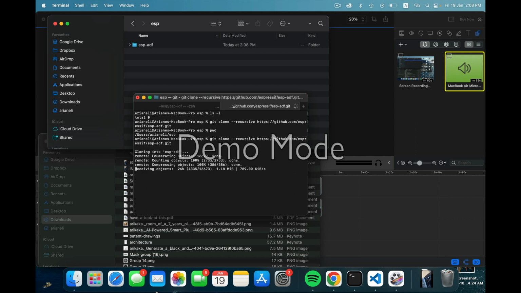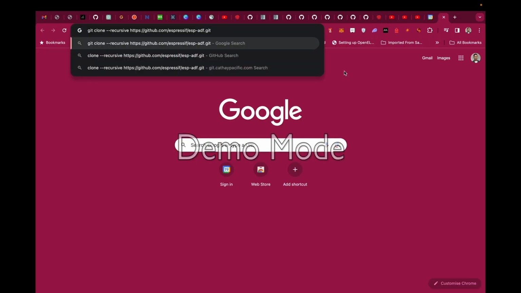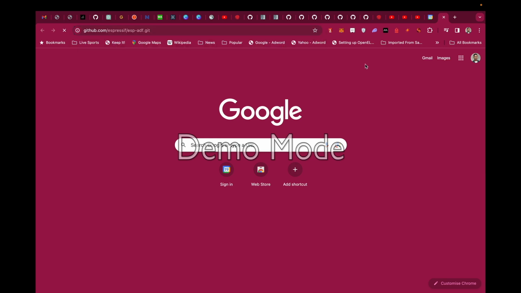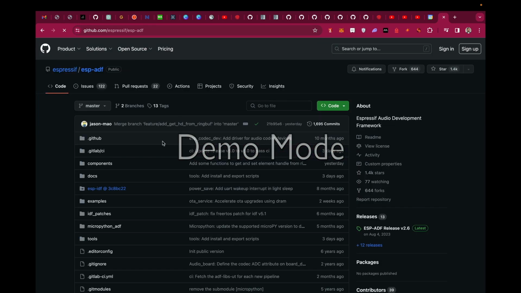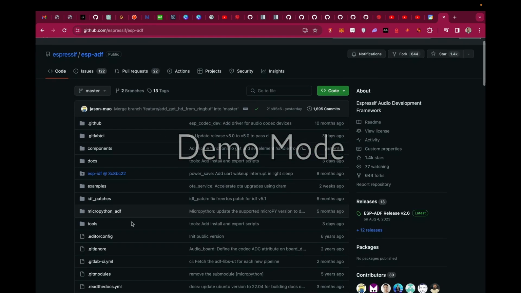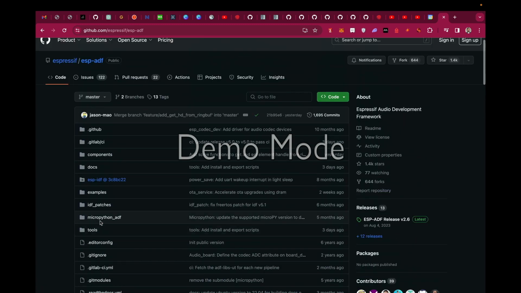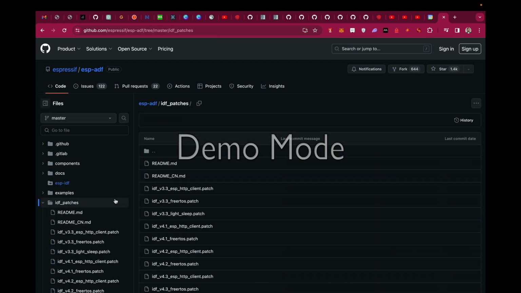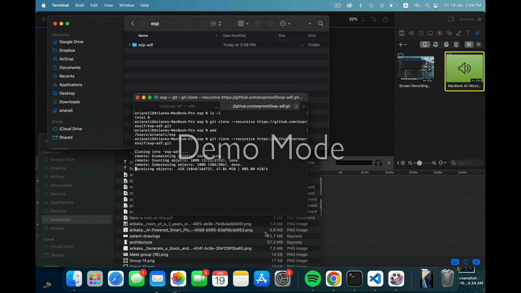The ADF is cloning, and we need to clone recursively because inside the ADF there is the IDF library itself, and so installing IDF before and then ADF later wouldn't work. Because if I go here, this is our IDF inside the ADF. If I go to IDF patches like this, right? We need to do it recursively so that it automatically pulls everything and installs them.